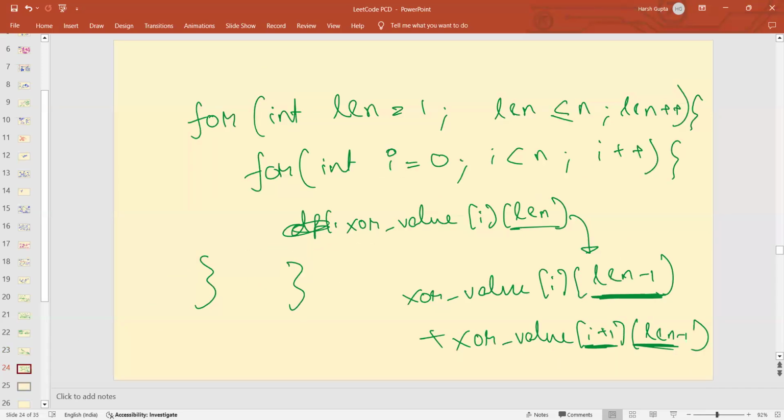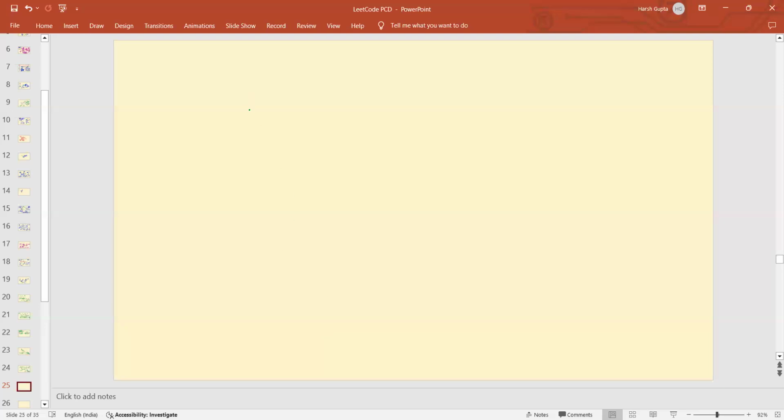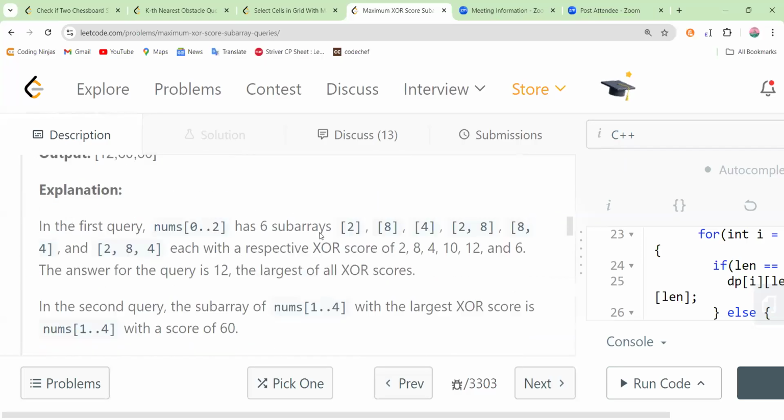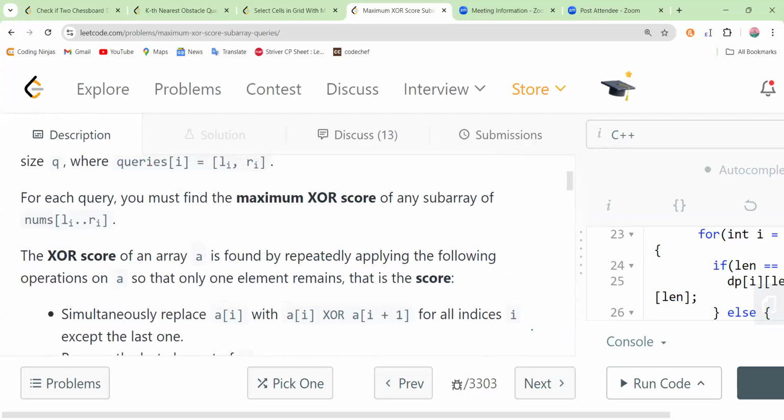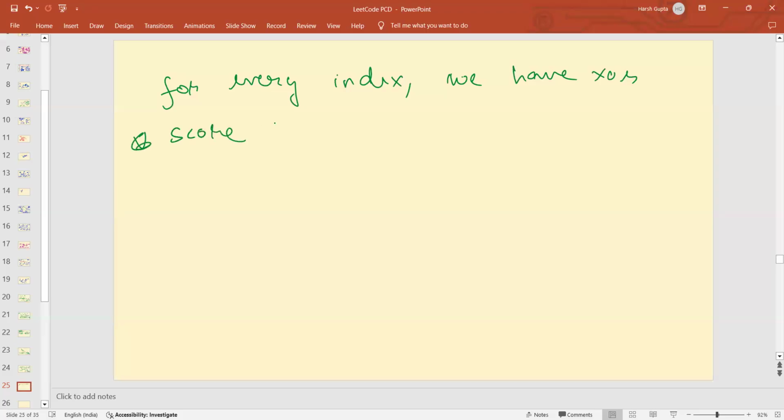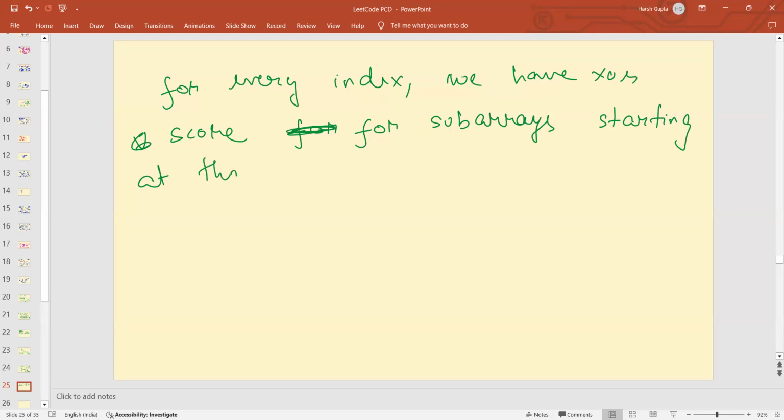Okay. Now how is this helping us? What we have calculated, effectively, for every index, is the XOR values. Actually, not the XOR value, that is what we needed to calculate the XOR score. For every index, we have the XOR score for subarrays starting at that particular index.